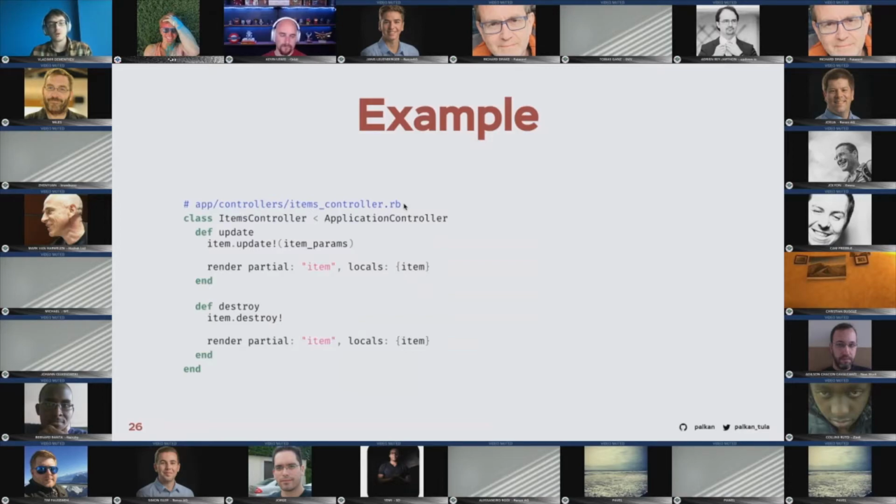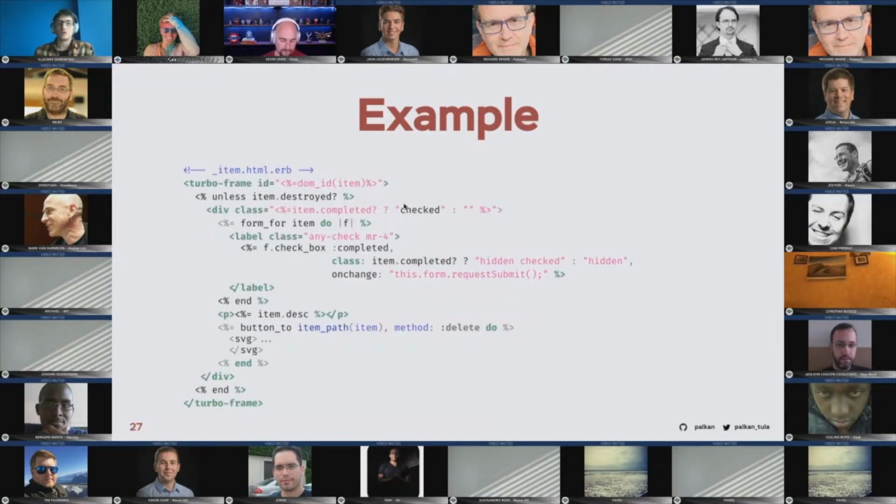So at the controller level, we write our regular actions like update and destroy, but instead of redirecting, which we usually do in that case, we render a partial in response, just a part of HTML that has to be updated. And our HTML partial needs a small modification.